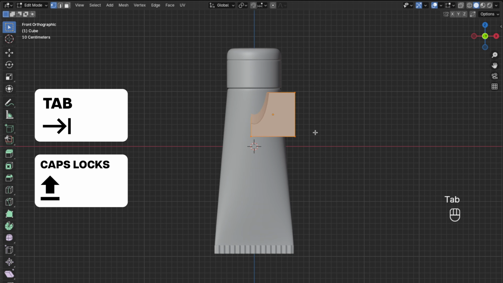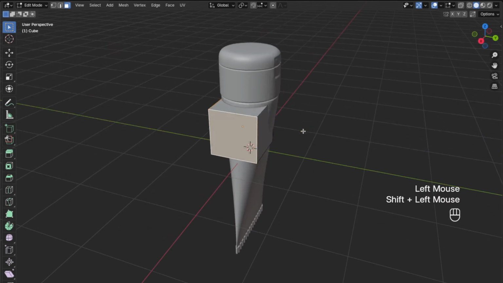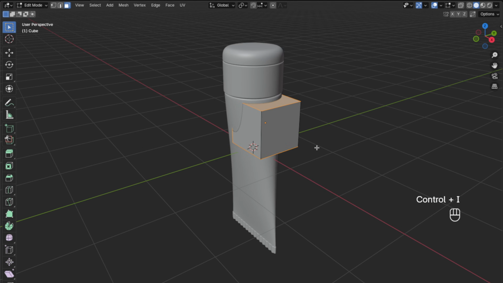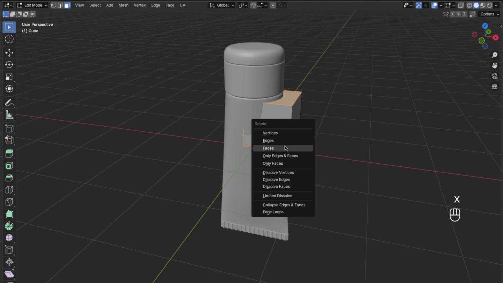This is the Tab button right over the caps lock. Then click here on the face selector, and then select these 3 faces and press Ctrl plus I to invert the selection. Now press X to delete and click on faces.